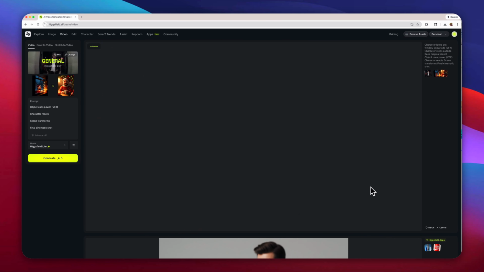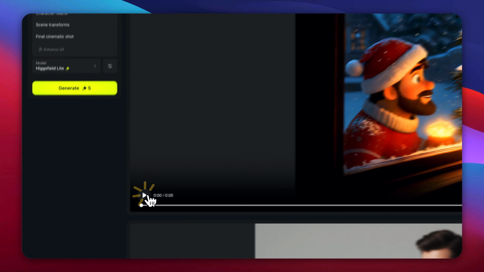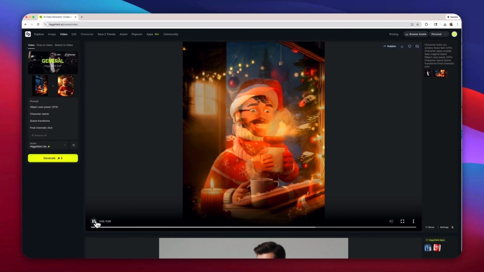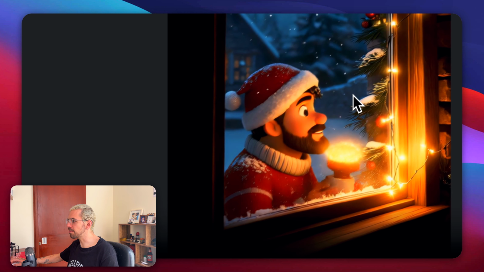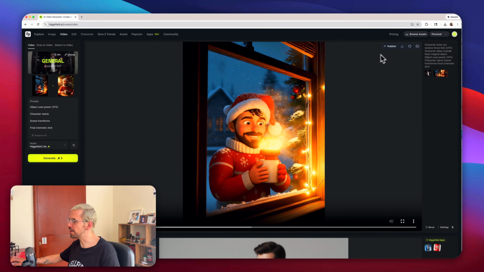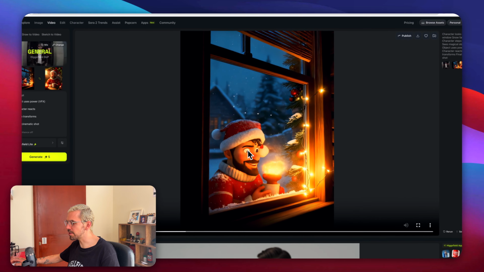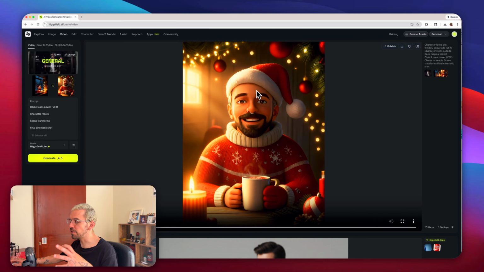So this is the little video that the software created with the starting frame and the end frame. As you see, it animates different parts of the video. It animates, for example, the snow falling, as I told the software to do. It animates the way that the character moves, its mouth, its eyes, the tree right here. Everything in the video is animated in a really cool way, and we created everything from scratch using just Higgsfield.